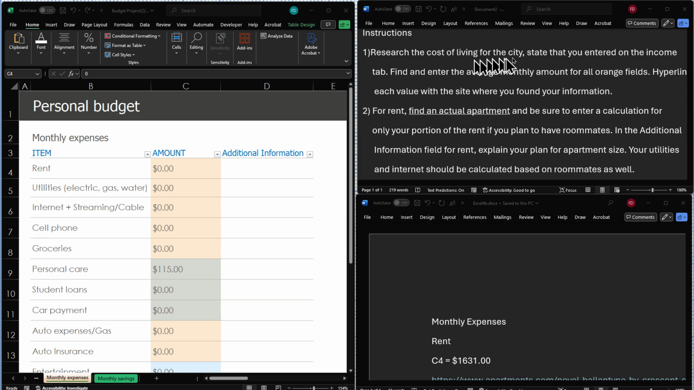Research the cost of living for a city. State that you enter the income tab. Find and enter the monthly average rate for all the orange fields. Hyperlink each value with the site where you found the information.